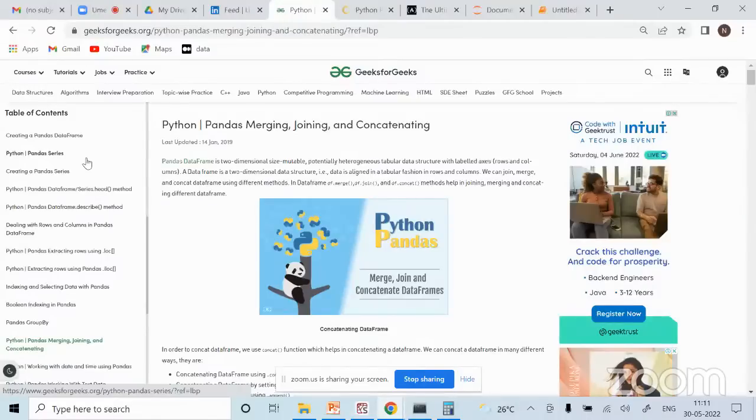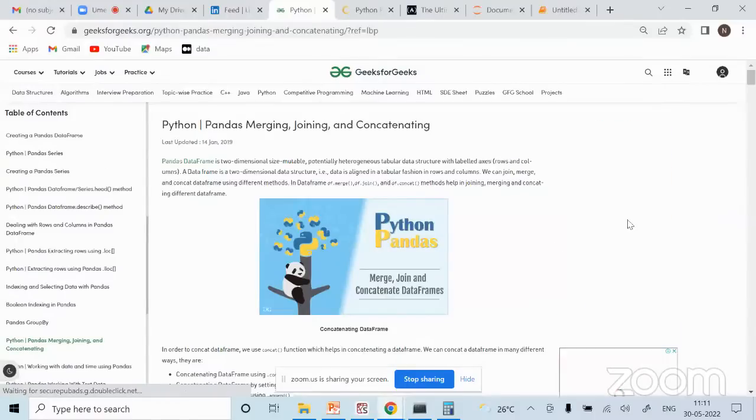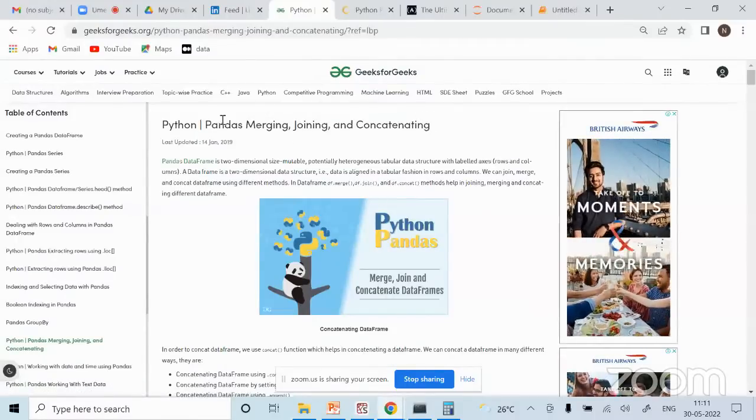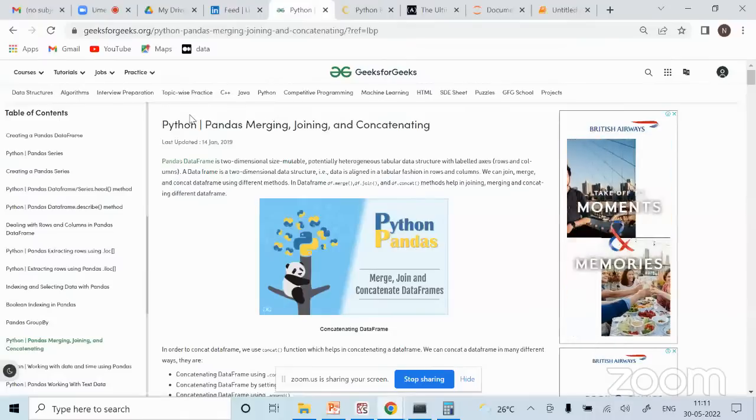Filtering you can also do based on a certain group. So all these things we discussed. Then we learned how we merge, join, and concatenate. So what is the major difference between a concatenation and a merging?